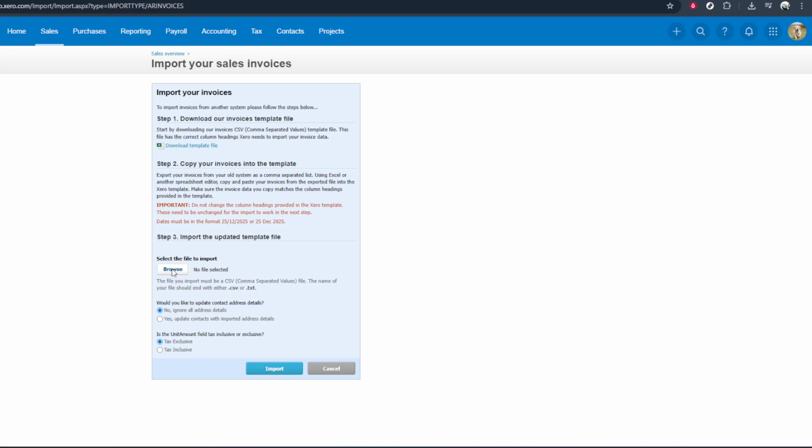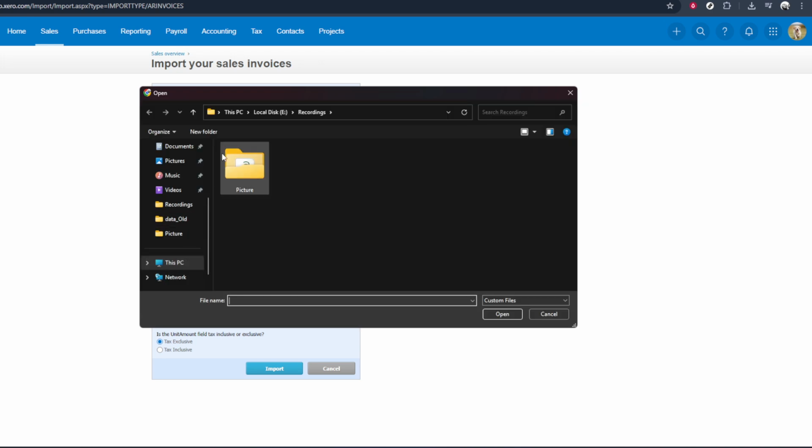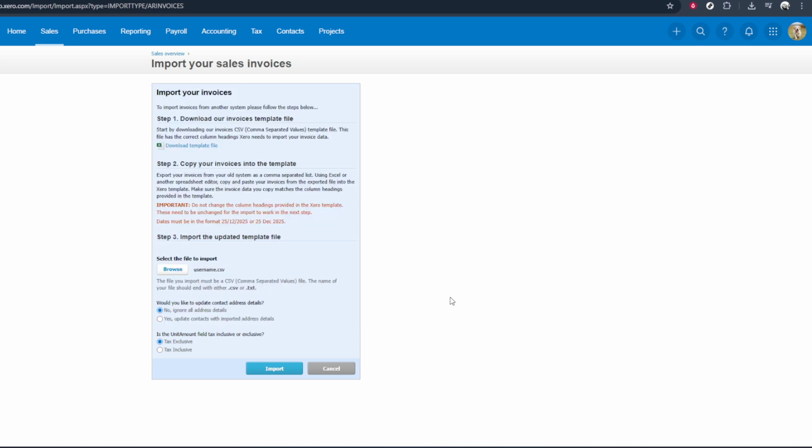Here you'll see information about the type of file you need. Typically, Xero expects a CSV file that follows their invoice import template. If you haven't prepared your file yet, this is a good moment to pause and make sure your spreadsheet matches Xero's required columns such as contact name, invoice date, due date, description, quantity, unit price, and account codes. Having your data clean and correctly formatted will help you avoid errors during import.